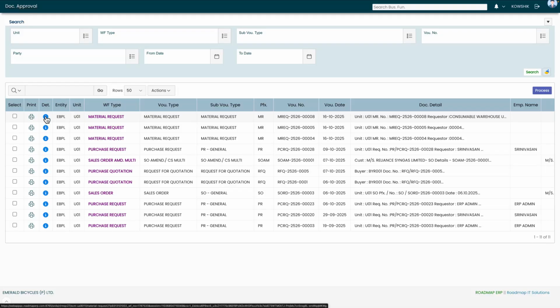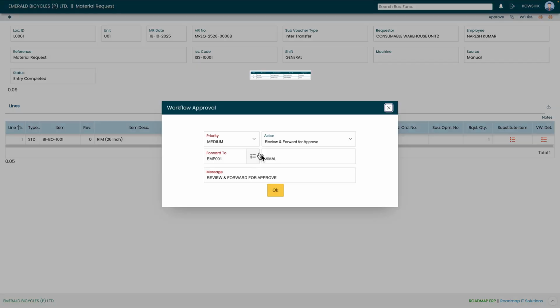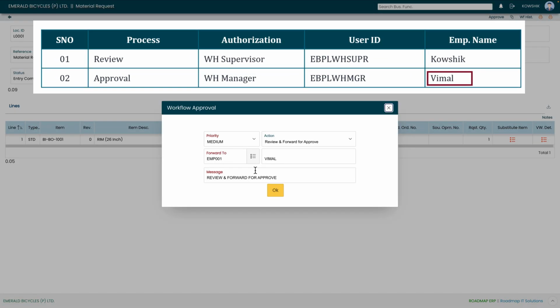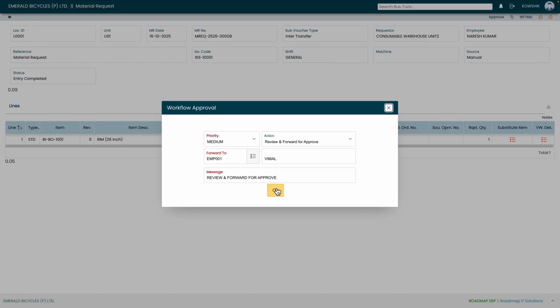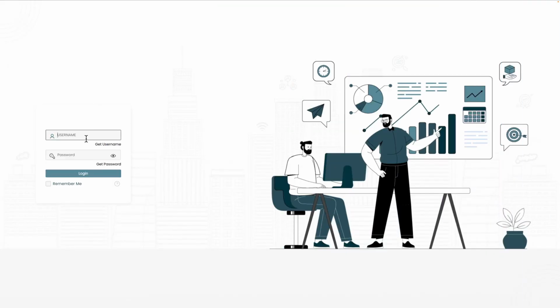In order to take action, click on this detail icon. The document gets viewed, and now the status has become entry completed. So after having a review of the document, click on approve. Now the document will get forwarded to our manager, who's our approver. Now click on OK. Now the document has been forwarded. Now let's log in as our manager.